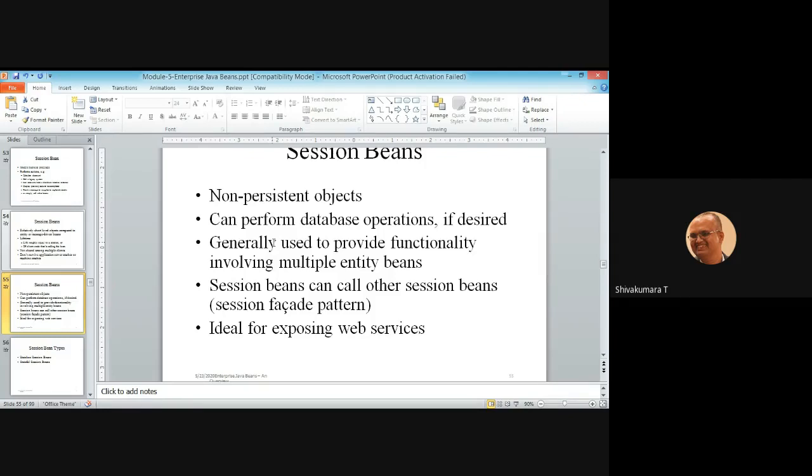See, there is a possibility of querying the same entity from multiple clients. So those can be handled through stateful session beans. Session beans can call other session beans, like the session facade pattern. So in the session facade pattern, it delegates the request. And delegates means it outsources the request sent from the client from one session bean to another.